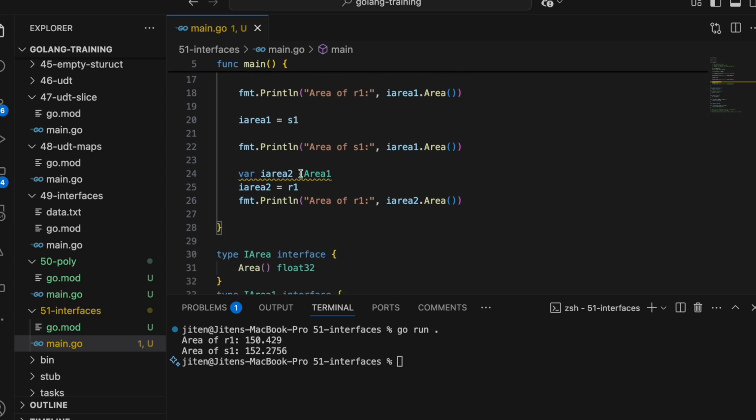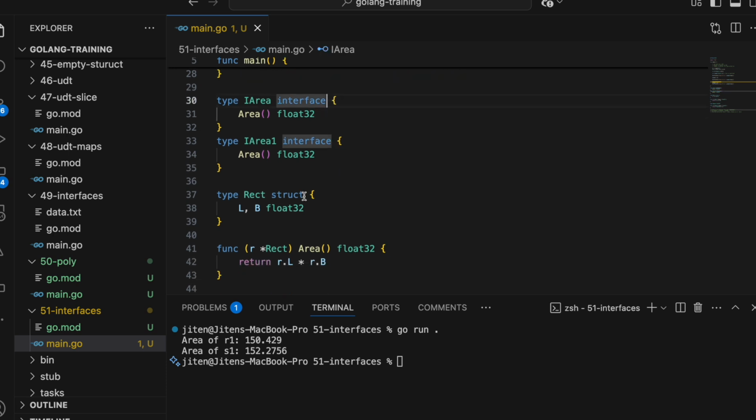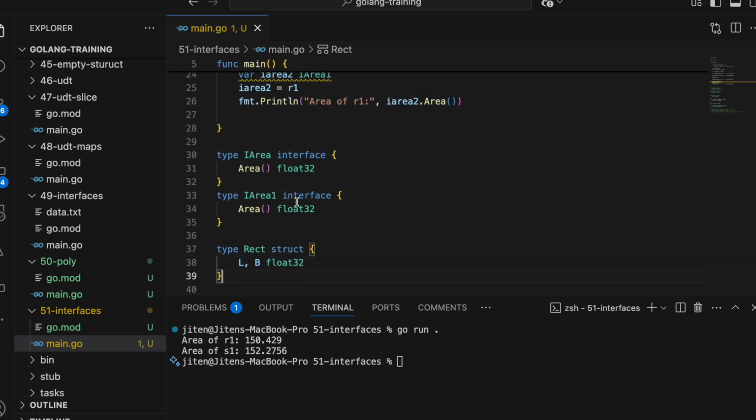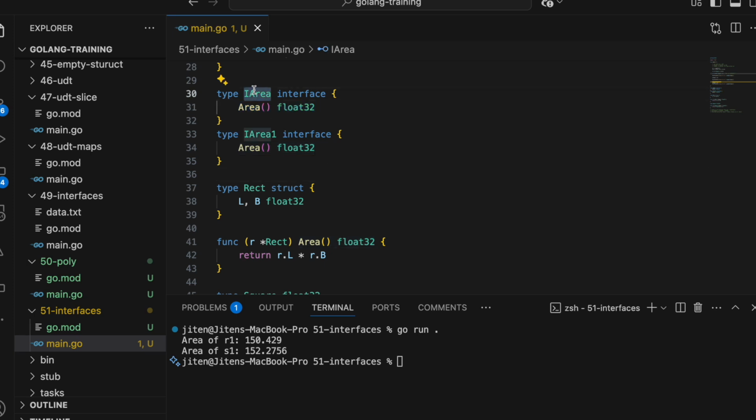See, the concept is exactly the same as in Java and C Sharp. Internally, how it works is different, but the interface concept is the same. The only difference is you don't explicitly tell what interface Rect is implementing. As long as it is implementing the method, it satisfies the interface, whether the interface is iArea or iArea1 or something else.